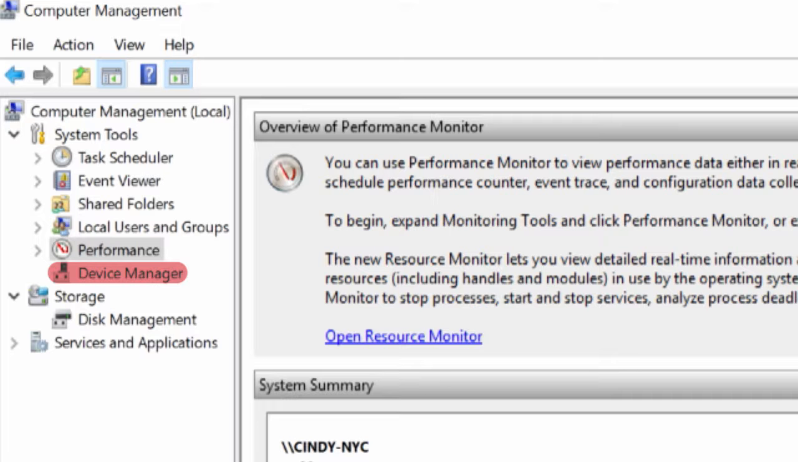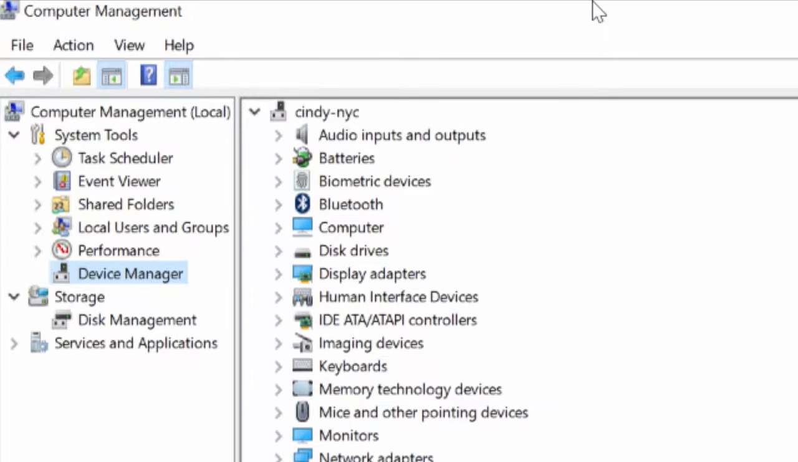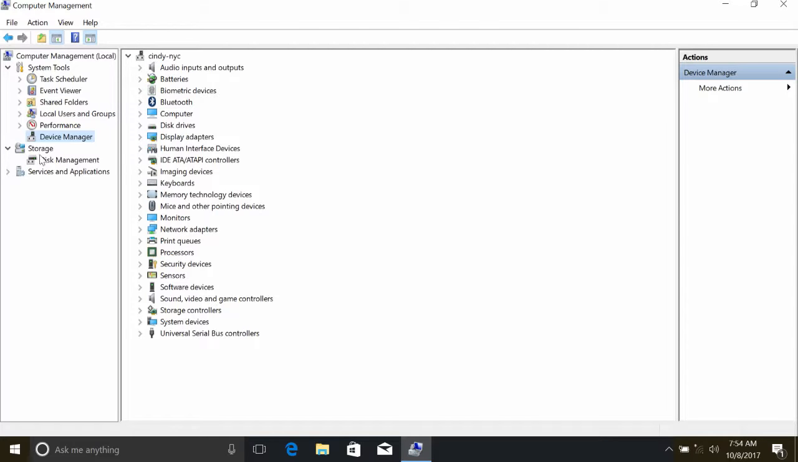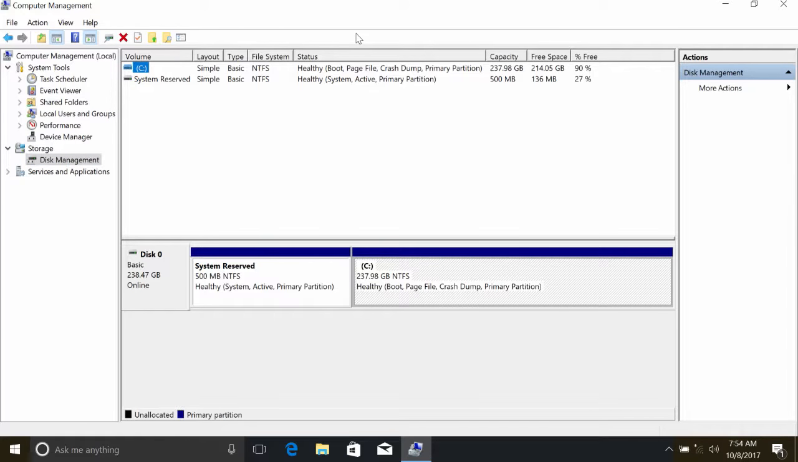Performance. This shows monitoring for the resources of our machine, like CPU and RAM. Device Manager. This is where we go to manage devices on our computer, like our network cards, sound cards, monitors, and more. Under the Storage menu, we have a submenu for Disk Management. We'll use this when we talk about disks in a later lesson. Finally, the Services and Applications menu shows us the programs and services that we have available on the system. We can choose to enable or disable services like DNS here.